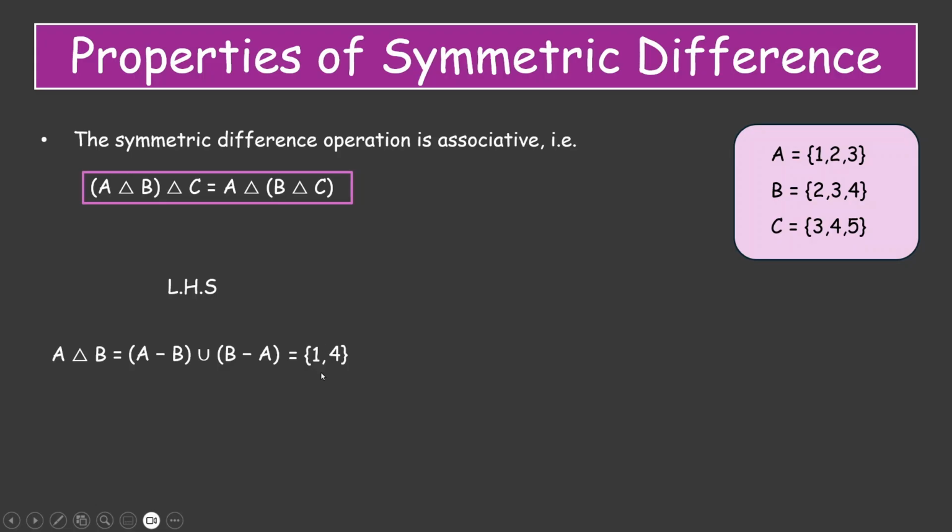Let us give it a new name. Let's call this set E. E is basically symmetric difference of A and B. We're just giving it a new name for now. Now we need to find the symmetric difference of E and C, which is going to be again union of E minus C and C minus E. So elements which are in E but not in C. E has 1 and 4. C has 4. So only 1. Then elements which are in C but not in E. C has 3, 4, 5. E has 4. So we are left with 3 and 5. This is the answer for the left hand side.